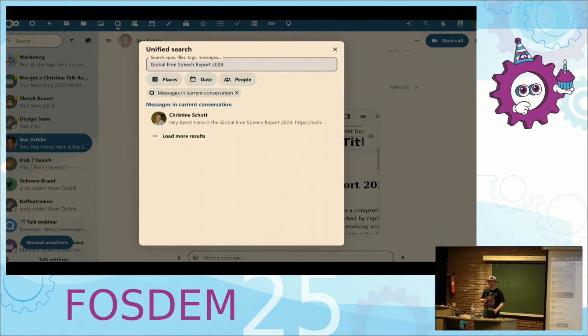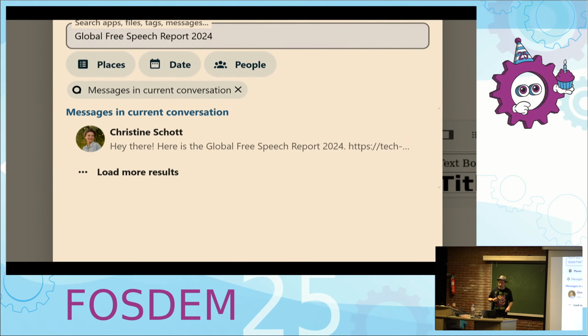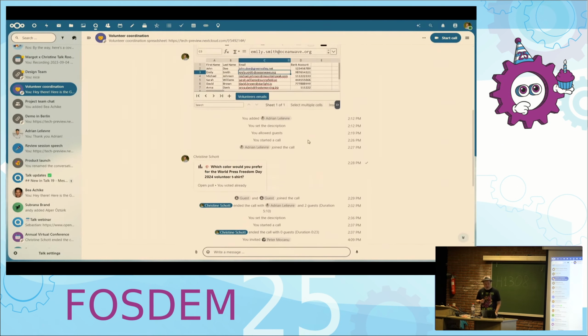Now, there's of course another way to find files, that's search. And you can there find, again, content from all over Nextcloud, so emails, chat messages, well, and your files. And of course, those files might even be shared in a chat room.